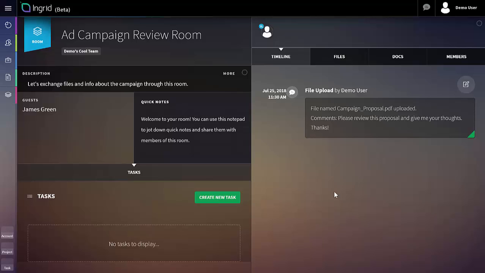So this is how we create rooms, and this is how we exchange not just files, but as you can see, other information through the rooms module in Ingrid.